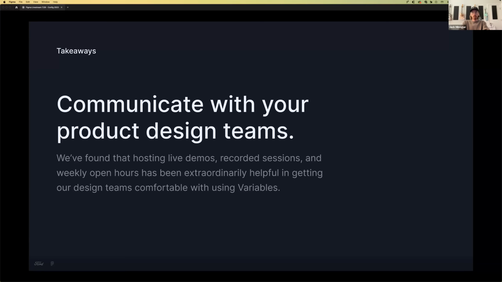Next would be, communicate with your product design teams as you implement variables. We, of course, did not want to treat our release of color variables just like any other library release. So we hosted 2 recorded sessions where we educated our product design teams on how variables work in general and how they've been integrated into the context of Ford's design system. We found that this really helped our designers grasp the concept of variables and gave them the knowledge they needed to begin using variables in their working files immediately.